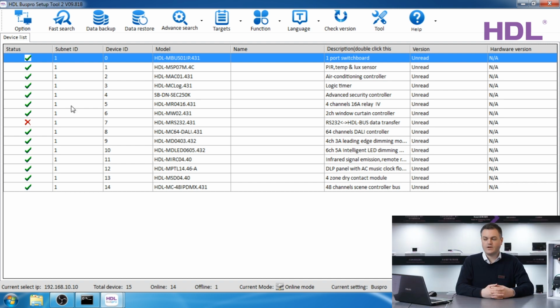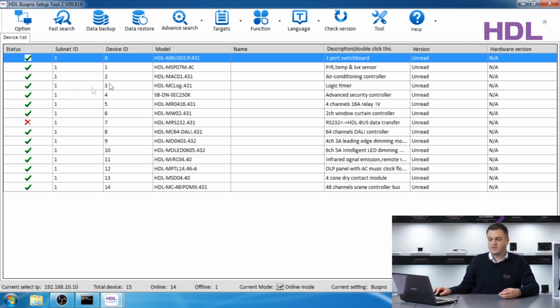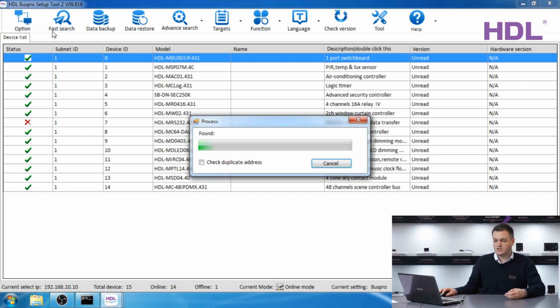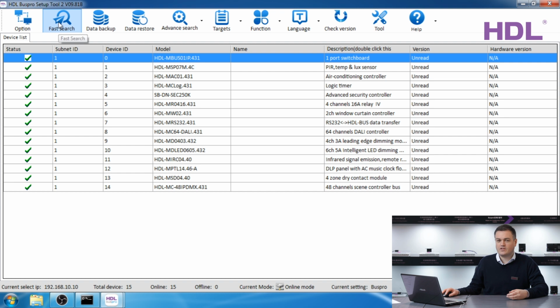So far we have found the devices mostly using the fast search option, which is the most typical way to quickly show devices on your screen. If you look on my screen, you'll see a small red cross. That just means on the last time I pressed the fast search, the device was not seen. That's why we call this the fast search, because you might need to press it a few times to get all the devices on the screen.